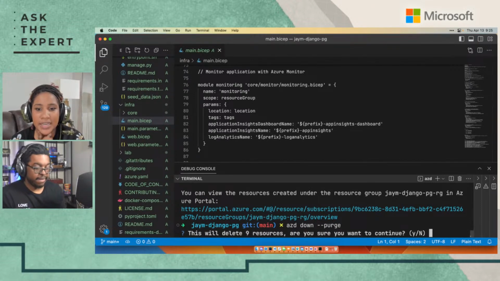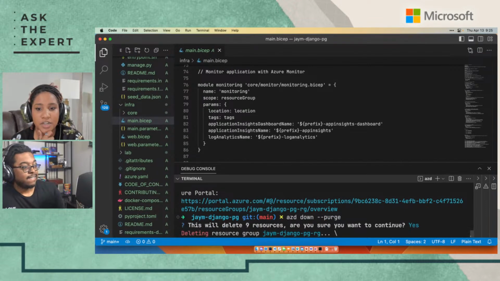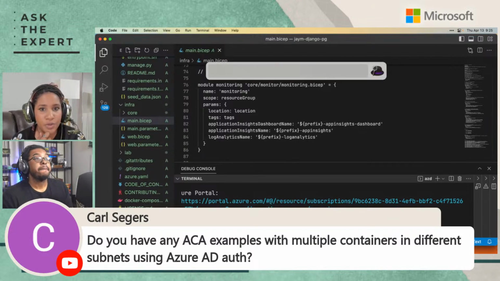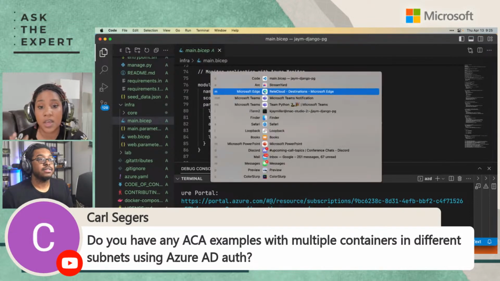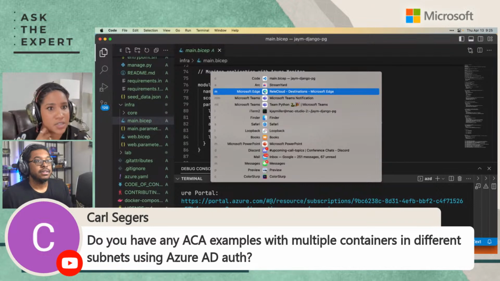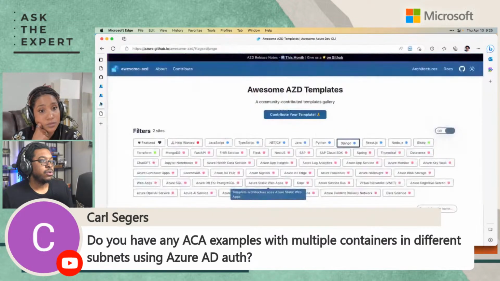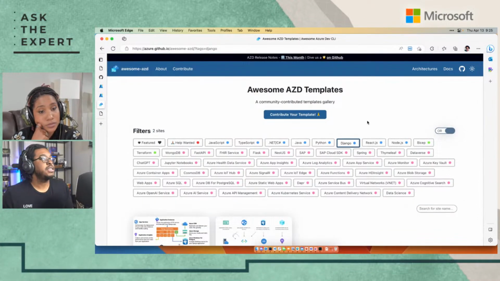Do you have any ACA examples with multiple containers and different subnets using Azure AD auth? It's a very specific use case. Wow. But do you know if we have it, and where would we find some of these specific use cases? I would say if it were going to be anywhere easy to find, it would be in here: Awesome AZD.